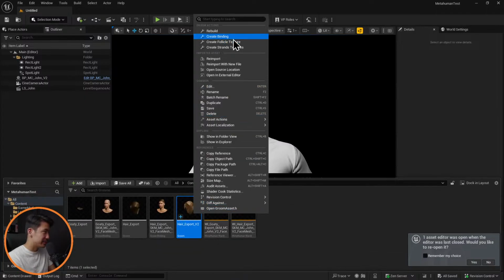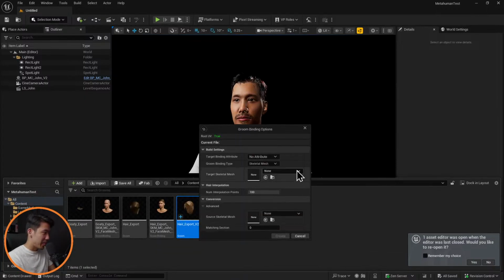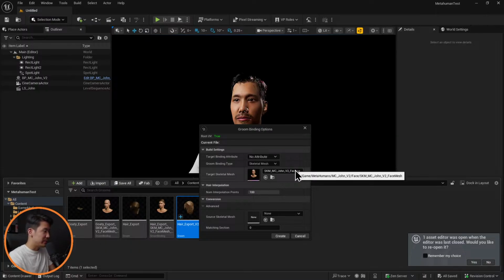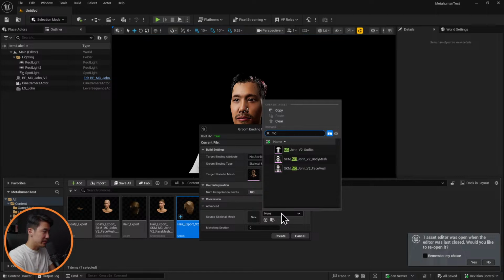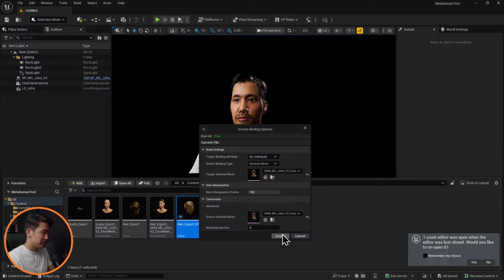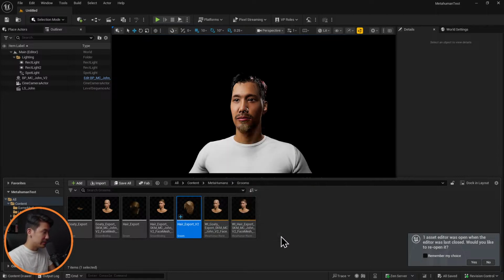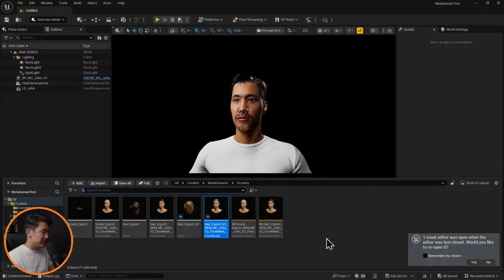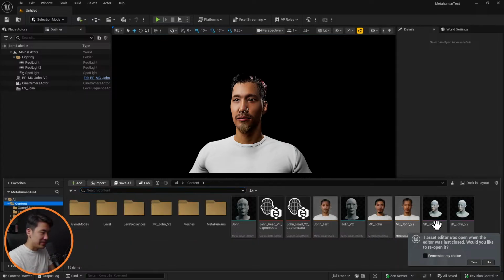And create a binding. MC John face mesh. MC John face mesh. Create. Save. Okay, it's time to see the magic.